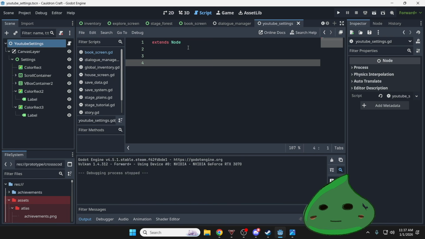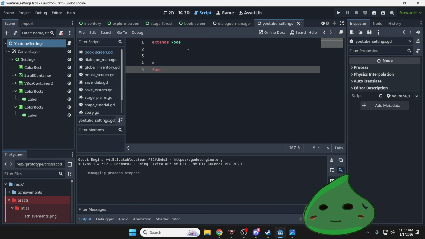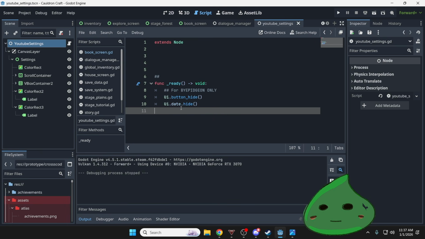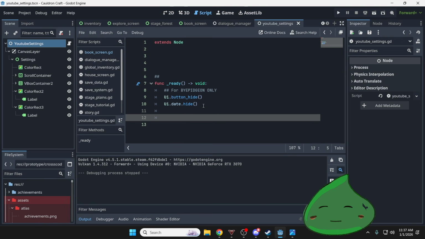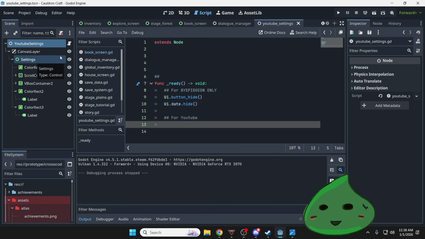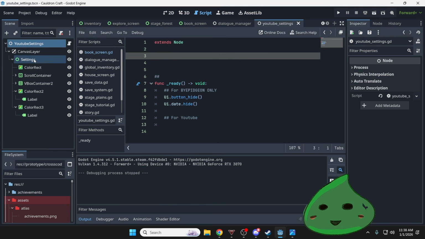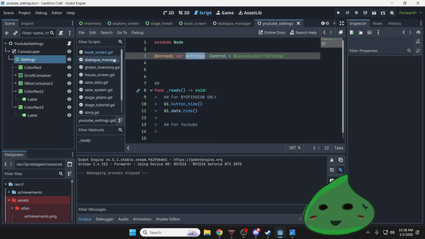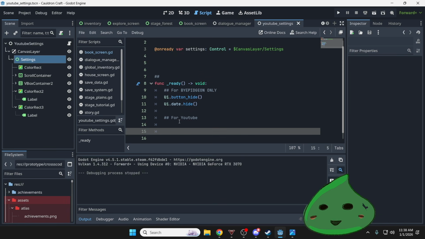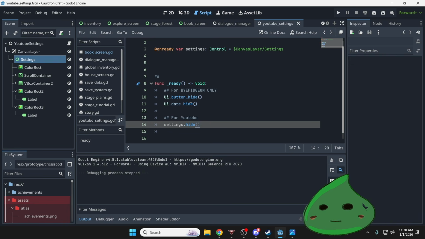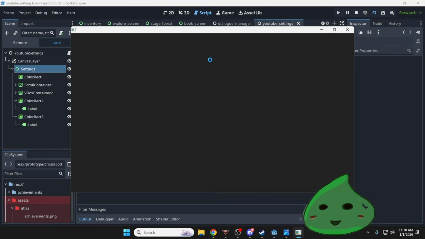I want to do function ready, pass this, for YouTube, and then this is for you guys right here. So we're gonna hide the settings, but what we want to do is reference the settings. We can't just hide the settings, we need to have it linked. So Control, click and drag. And then right here, we're gonna do settings.hide, which will toggle off the visibility when we start the scene. So kind of like this, right?